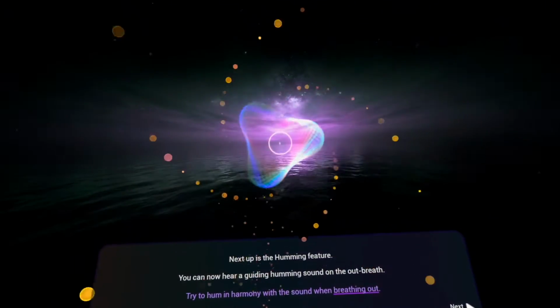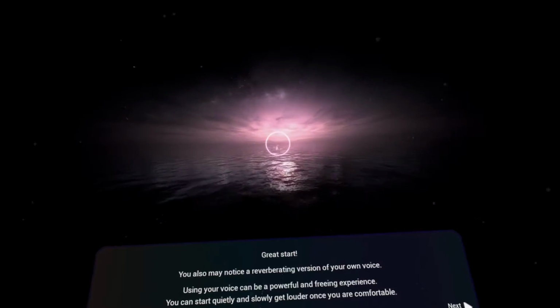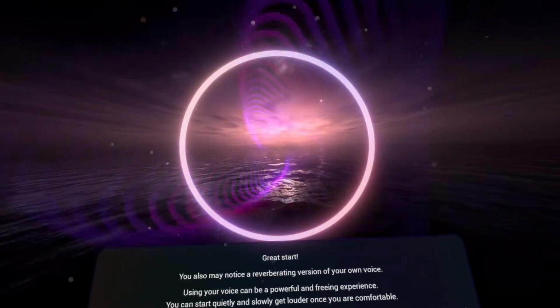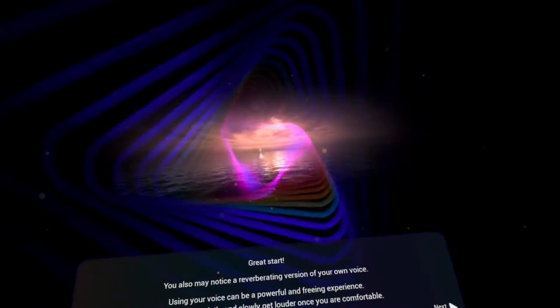Great start. You may notice a reverberating version of your own voice. Using your voice can be a powerful and freeing experience. You can start quietly and slowly get louder once you are comfortable.